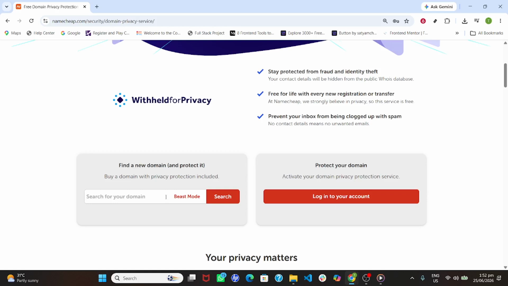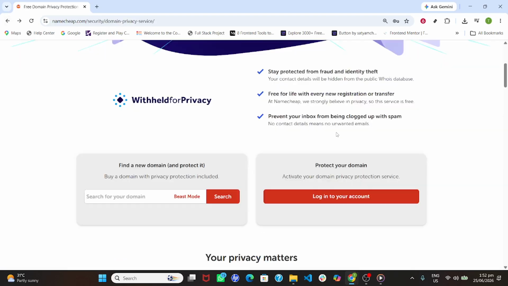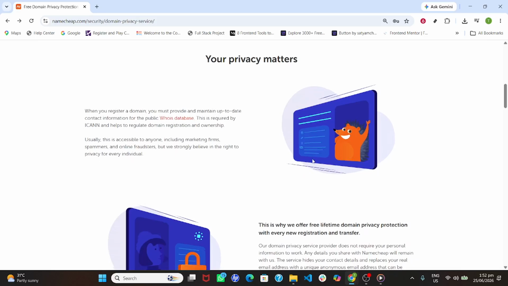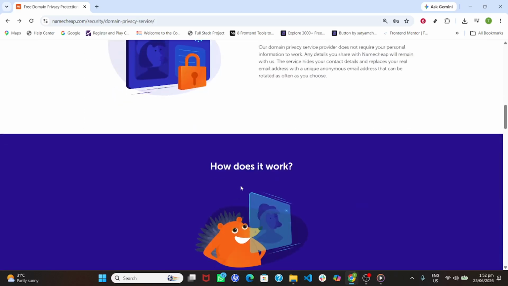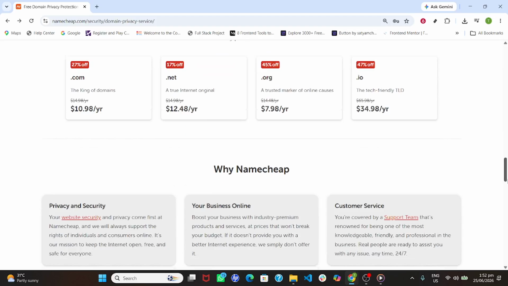Finally, you'll see a button that says Activate your domain privacy protection service. Click on it. And just like that, your personal contact information is now hidden from public WHOIS records. No more spam, no more unwanted calls, no more identity theft risks. This might take a moment to process as Namecheap updates their system, but it usually happens almost instantly. Once it's done, your domain is protected. And the best part? It's completely free with Namecheap.